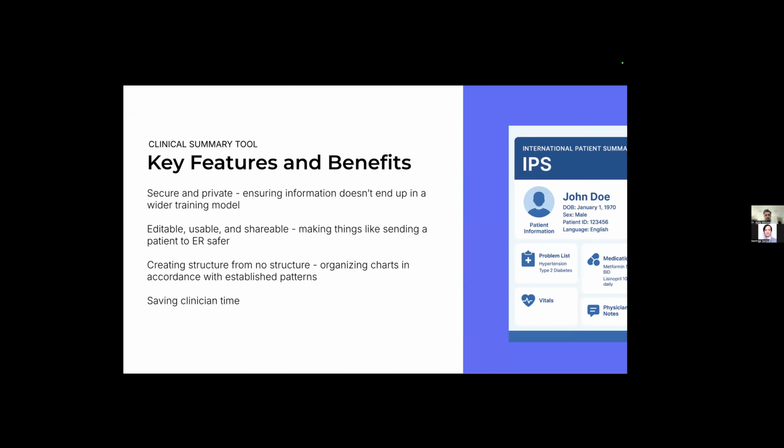So probably best to show off a demo, which we can get to right after this as well. One of our key features is that it's secure and private. We have an API connection with Microsoft Azure, which basically means that any information transmitted through the EMR to the OpenAI service isn't incorporated into the broader training model.